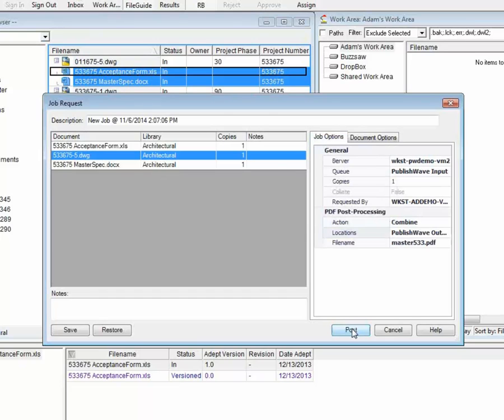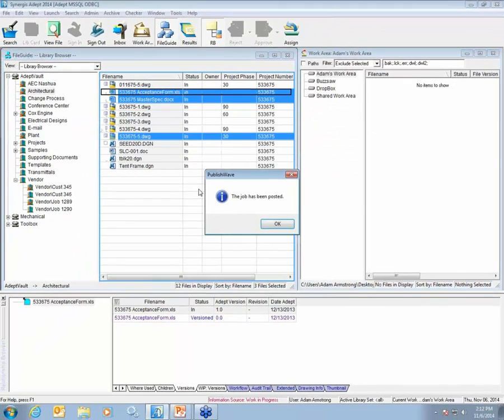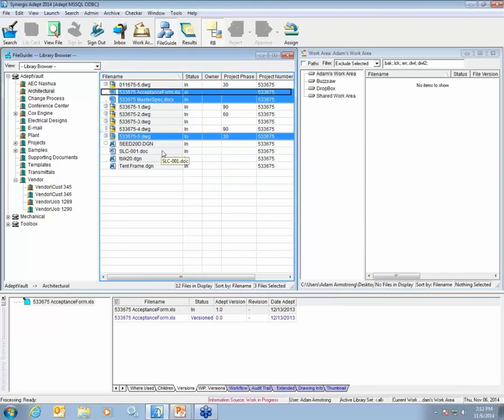Okay? So I'm going to post this job. It's going to do all that work for me. Now, think about what I just did. I'm posting this job. This work is not being done on my PC. I posted it to that PublishWave server workstation. I don't need CAD. I don't need Word or Excel on this PC. It's doing all the work. It's going to publish the documents into the location I specified, and eventually they will be signed in to Adept because I told it to do that.